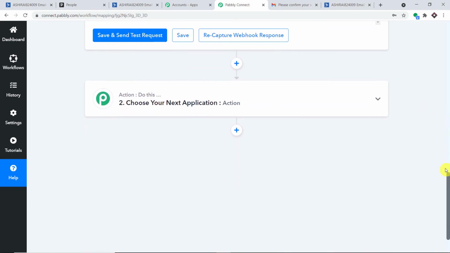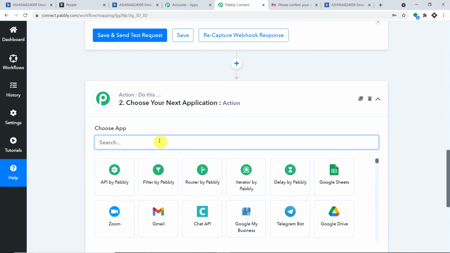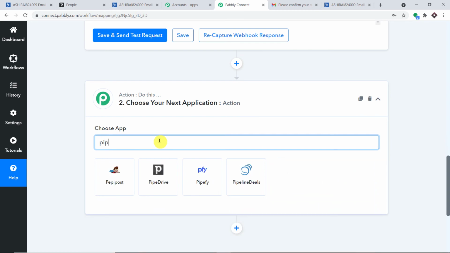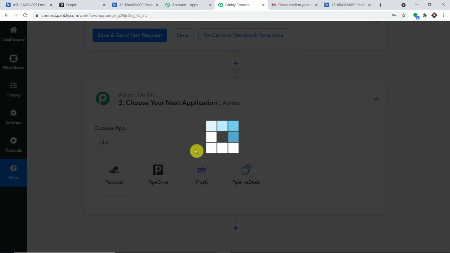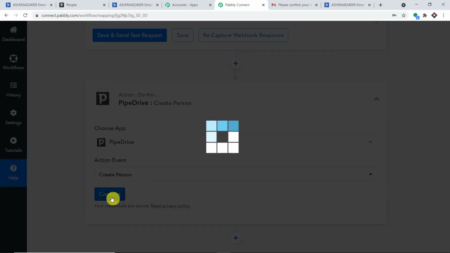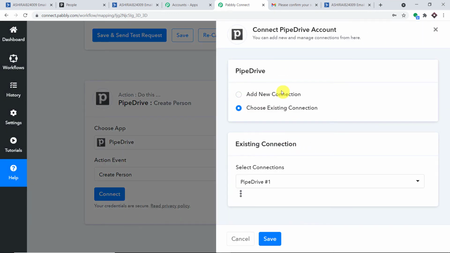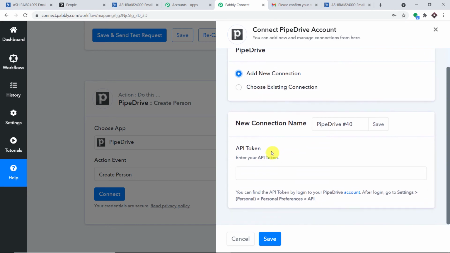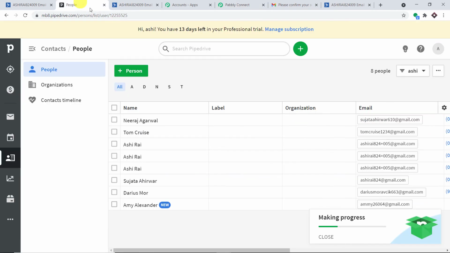Now to create a person in Pipedrive, all you have to do is just go to the action window and choose the app as Pipedrive. Pipedrive it is. Now in the action event, how about we make it as create person and simply click on connect. Okay, so we are going with the new connection. Now in the new connection, you have to fill in the API token. So to get the API token, let's have a visit to Pipedrive.